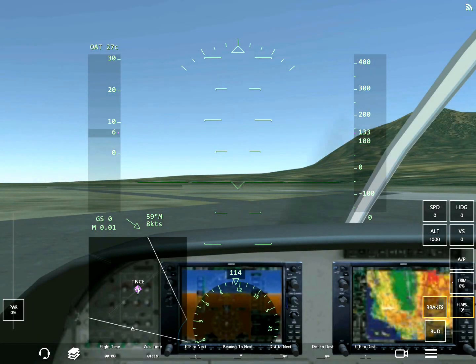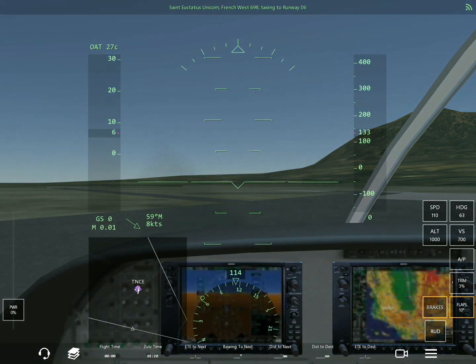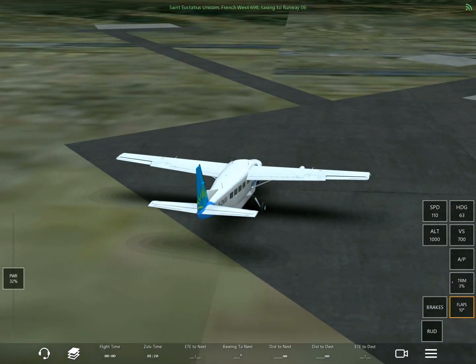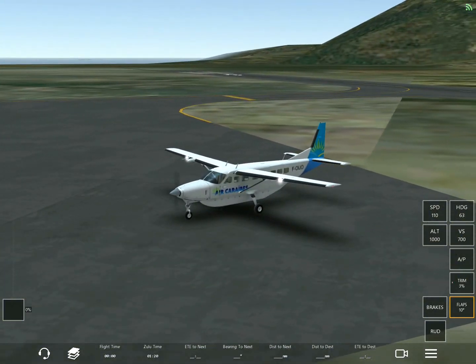Oops, that's too high. Get my rate of climb set, my airspeed that I'm going to be using for today's set, the runway heading set, and initial trim at 3, and then I'm going to call for my taxi. Thank you, station Unicom, French West 698, taxiing to runway 06. 06 is right there.